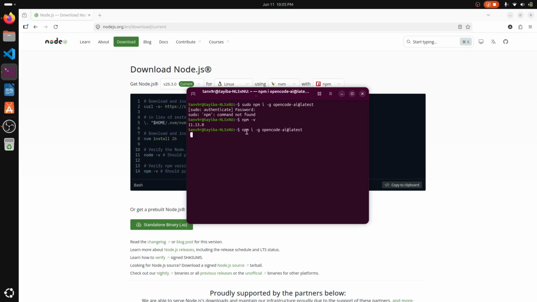So let me tell you once again, and that is npm space i space -g space OpenCode AI at latest. Then you will get the OpenCode AI CLI, okay, CLI latest version. Alright, here you can see we have finally successfully installed it.